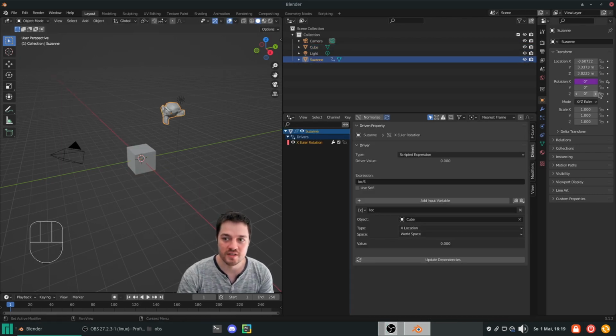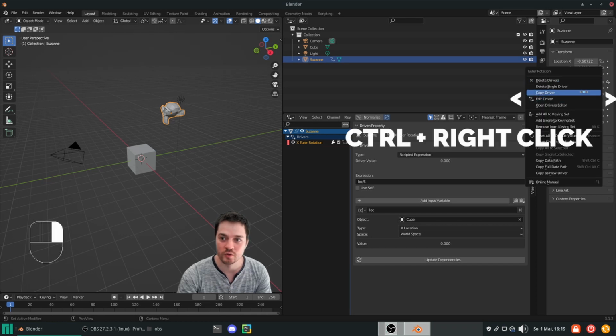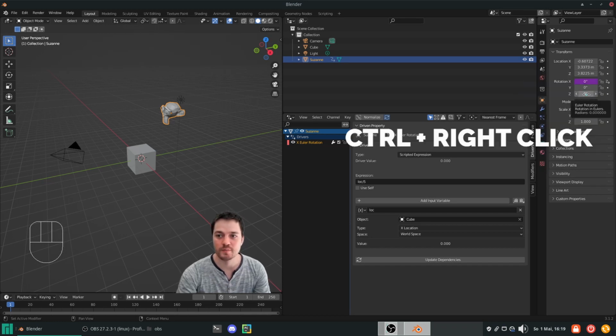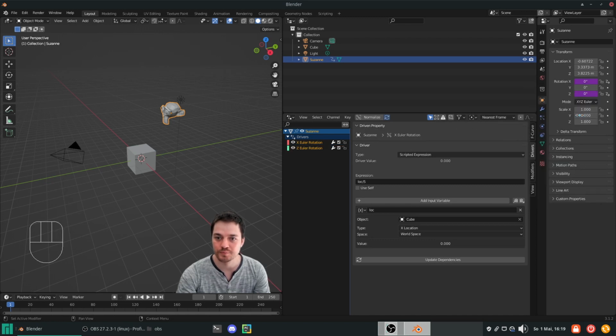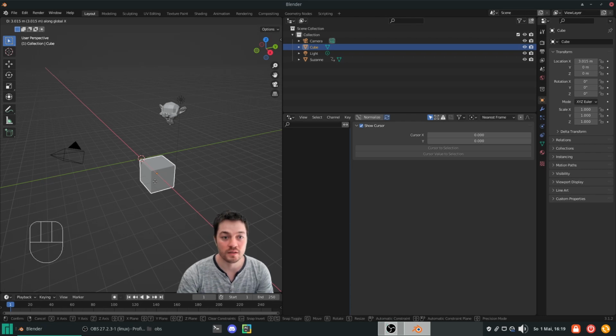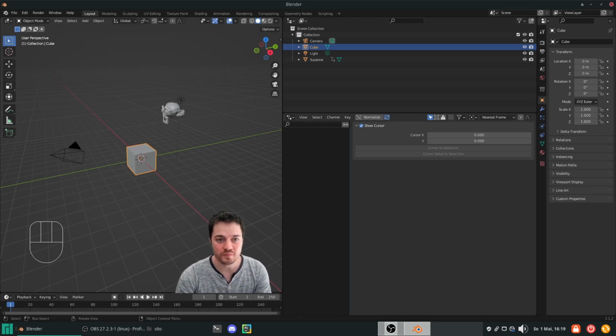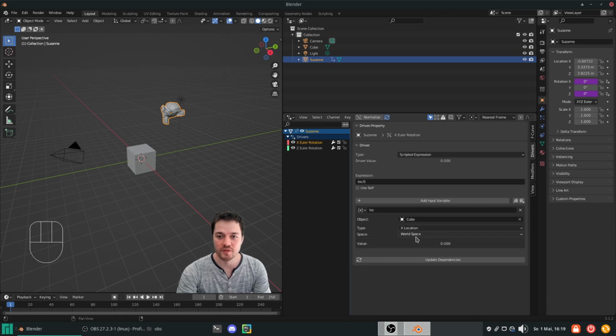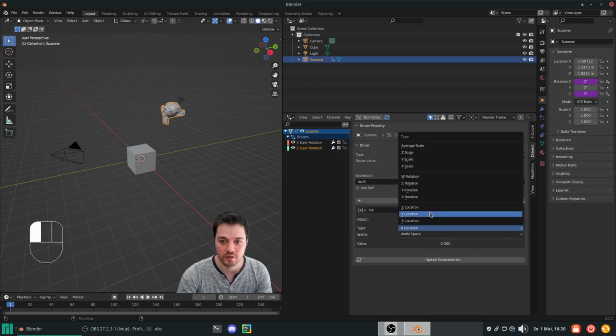If we want our set rotation to be equally affected by the cube's location, we just navigate to the driver we have just added and choose Copy Driver. Then we can paste the driver in the set rotation. And now we have exactly the same driver setup in the set rotation. So when I'm moving the cube around on the X location, the monkey head's rotation changes. We can also change up the space here if we like. For example, if we want our set rotation to be affected by the set location of the cube.